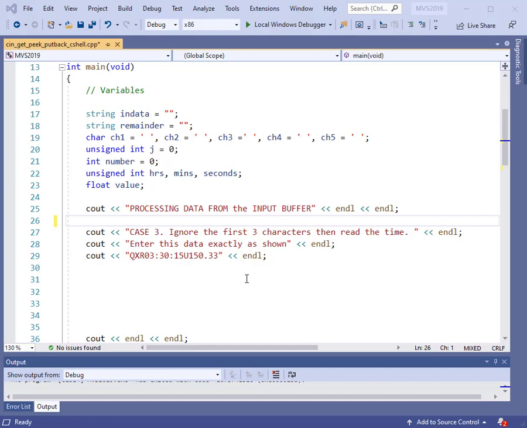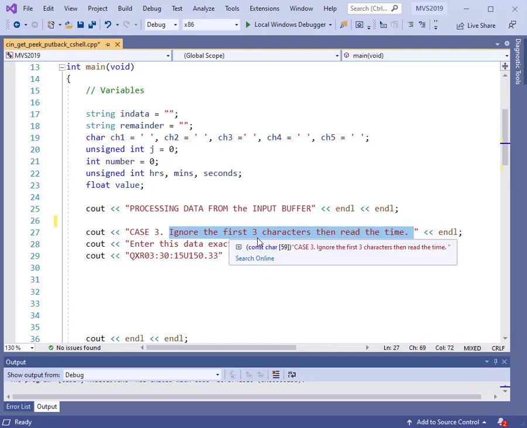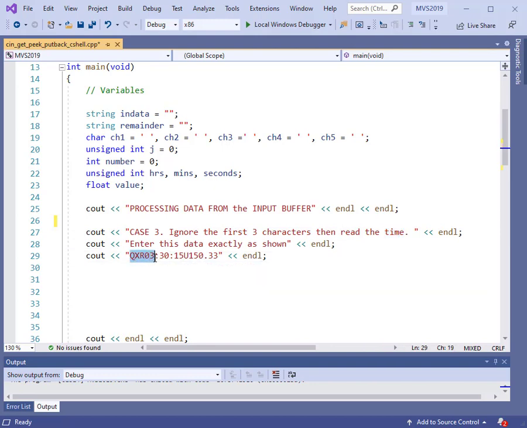Now let's look at another example that processes data from the input buffer. In case number 3, we are going to do the following. We want to ignore the first 3 characters and then read the time. So embedded into our input, we have a time which starts at this position here.